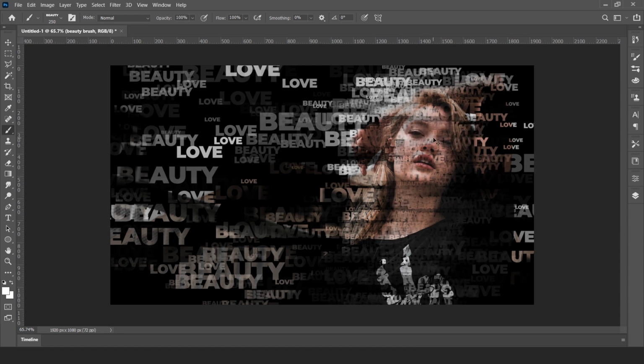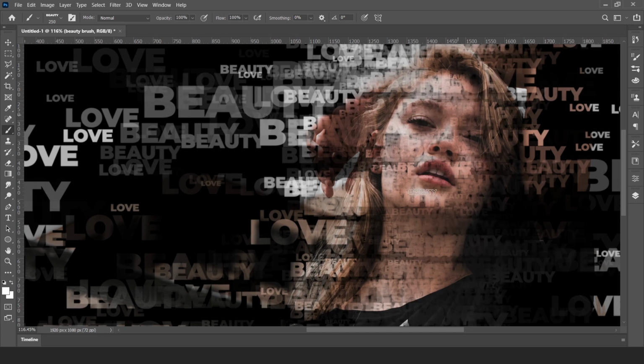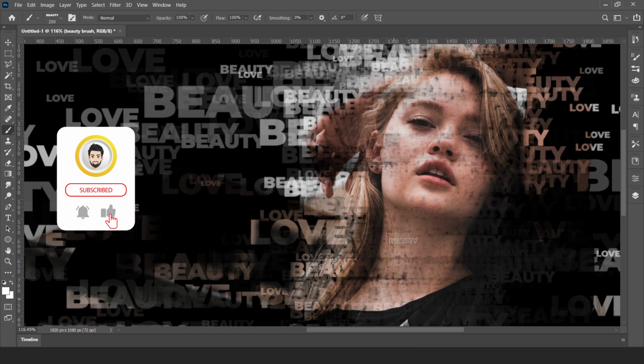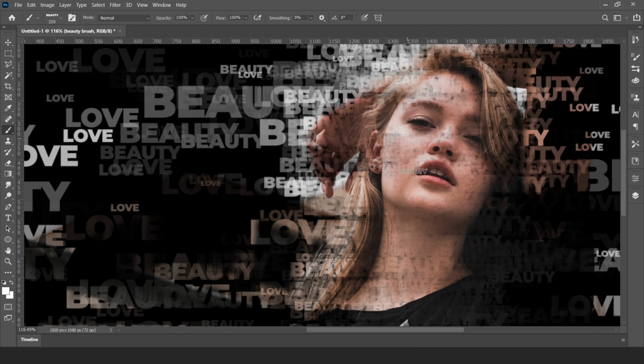You can zoom the document and make sure your face is clean. Decrease the brush size. Take your time on this. I'm just doing it fast. Hope you guys get it.